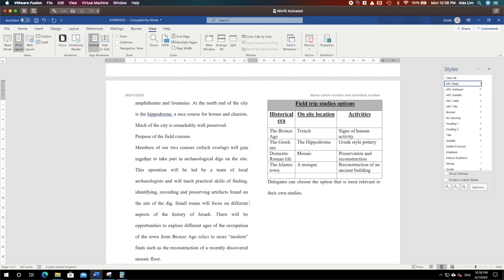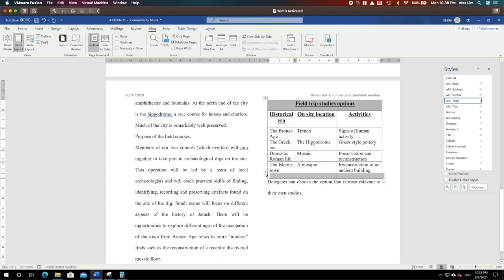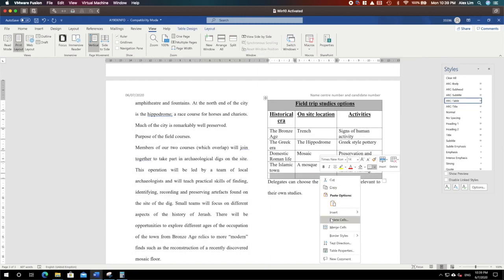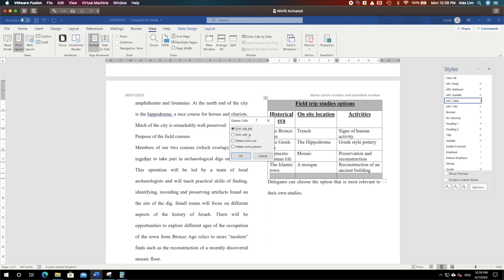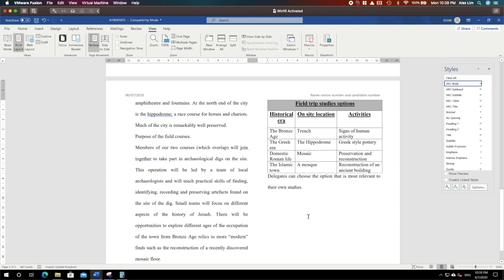Next, there are no blank rows in the table. I've got a blank row here. I'm going to delete it. Highlight this row here, right click and delete the cells. Delete the entire row. Click OK. All internal and external grid lines are displayed when printed. What that means is that the lines inside and outside are visible. If you can see it here, it means that you can print it.